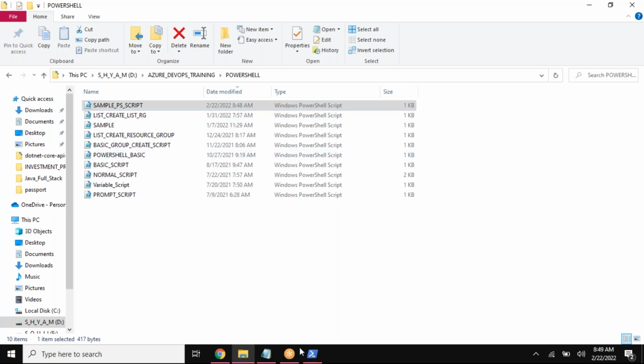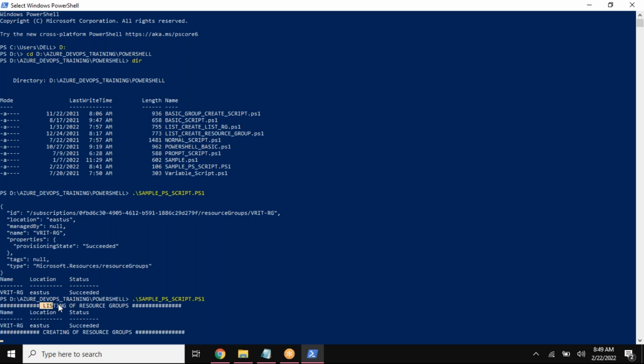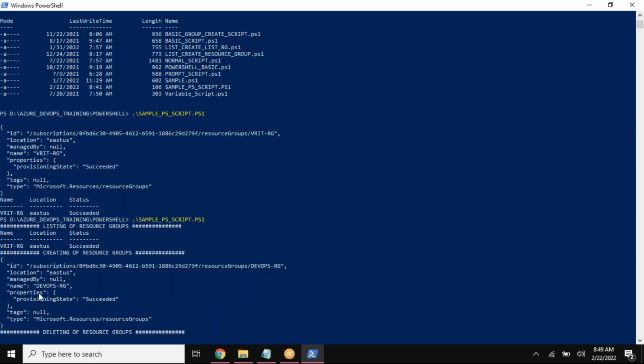Now press the up arrow again to execute the older commands you already had. Up arrow, hit enter. See, it's saying listing of my resource group, and it listed it out also. Currently we are at -RG. Now it's trying to create my resource groups. Yeah, it's done, created successfully.